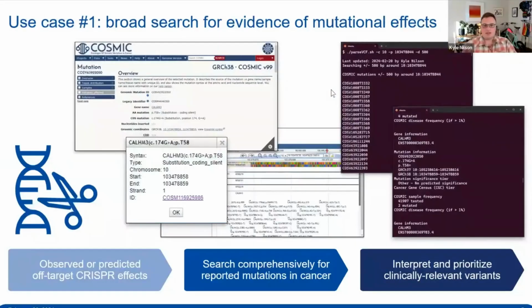So today, I want to talk about two use cases. One of them is going to take advantage of the huge breadth available within Cosmic to look for any kind of mutational evidence. For example, let's say you're developing some sort of gene therapy. If you are aware of any kind of off-target effects from, let's say, a CRISPR knockout or edit, it is imperative to evaluate whether or not those effects could lead to any kind of significant cancer or other deleterious effects.